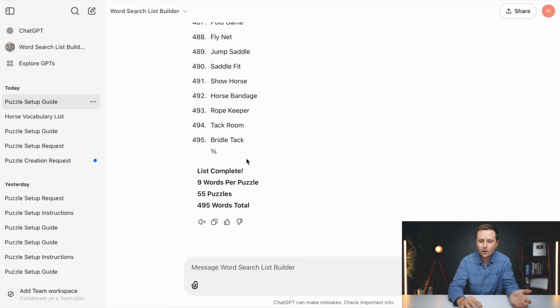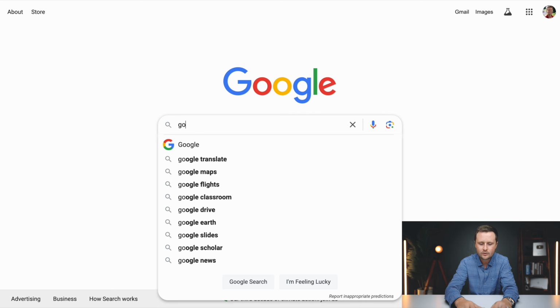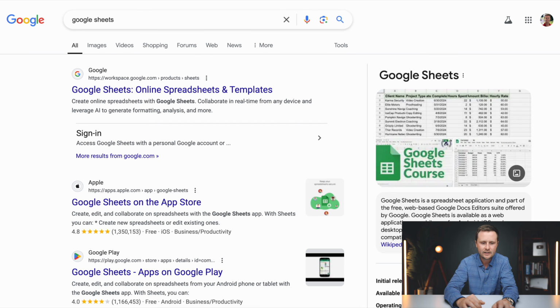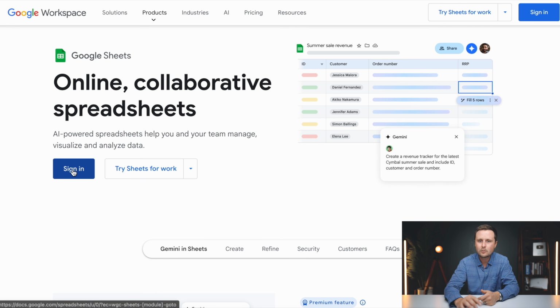Now, from here, we've got our words list ready to use. So we are going to go into the next tool, which is Google Sheets. Now, Google Sheets is just like Excel. It's basically just a way for us to copy and paste all these words into one list and upload them to BookBolt. So all you have to do is go to Google, type in Google Sheets, just like this. It will be the first one right here. Just sign in with a Gmail email address and you'll be able to use this totally for free.